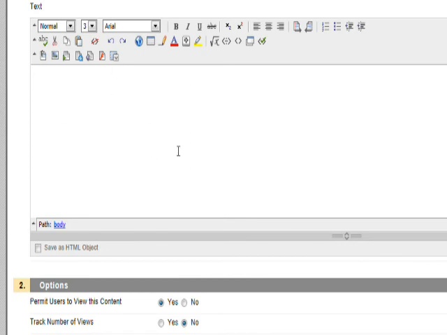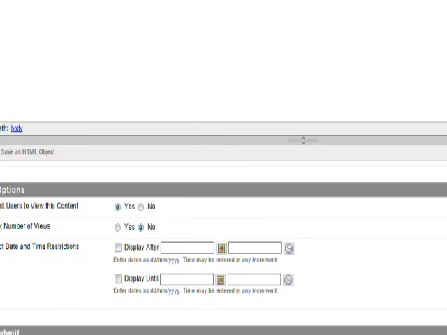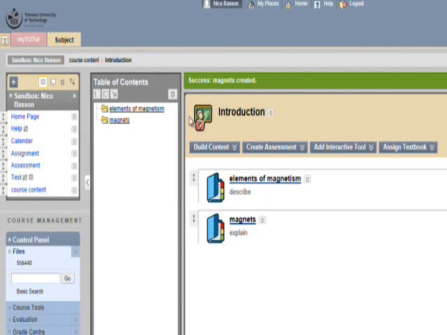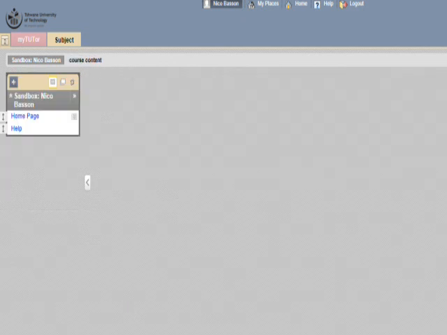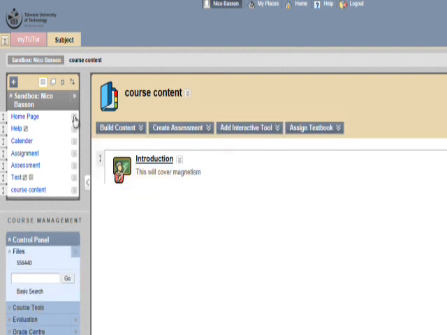I can put the explanation there, and I will submit. So there I see it in my table of contents, and now I want to start with chapter 1. So I go back to course content, and I want to build chapter 1. So I type in here that I want to start with chapter 1, and so you can lay out your whole module for the whole course that you want to present.